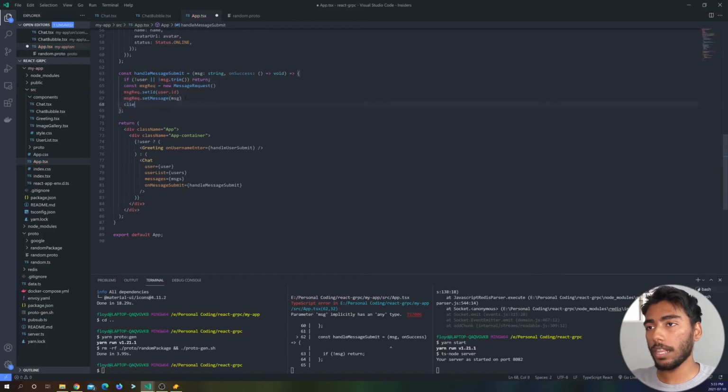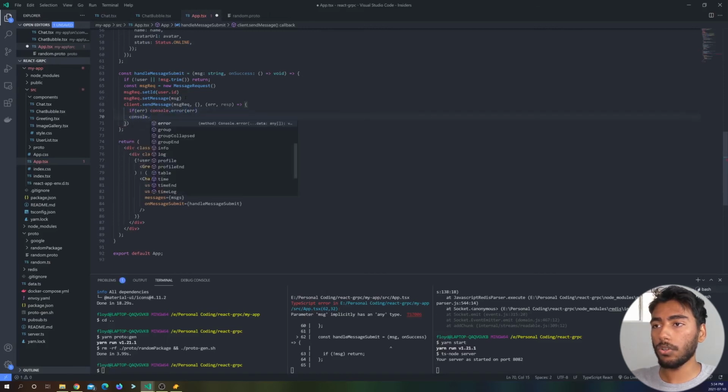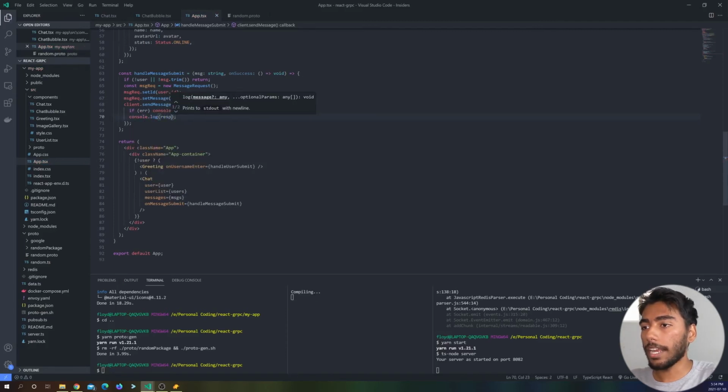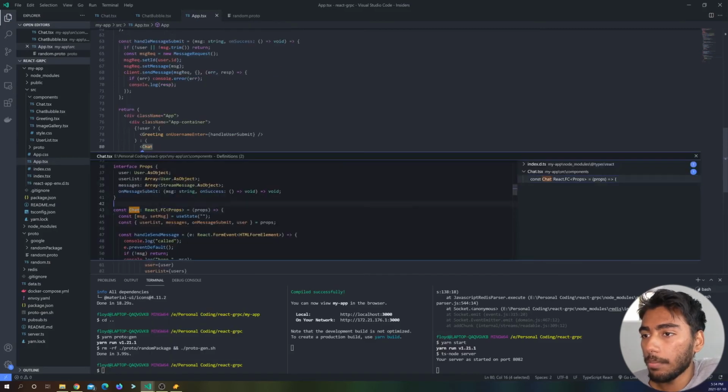So now I just do client dot send message, right? And I'm gonna send my message request. I'm gonna send an empty thing, and then finally a callback with an error and a response. Honestly, the response is gonna be empty, but what I'll do is if error, then console error, otherwise console log over here. Response. Okay, so let's go through everything. Everything seems like it's going fine. I'll go through the chat thing over here.